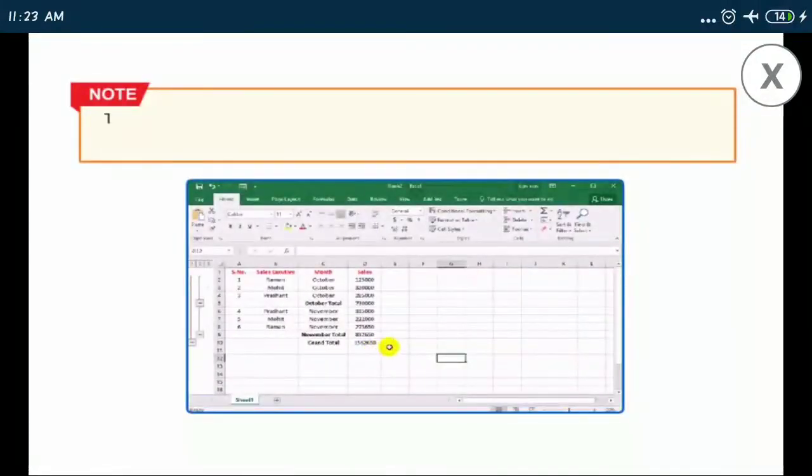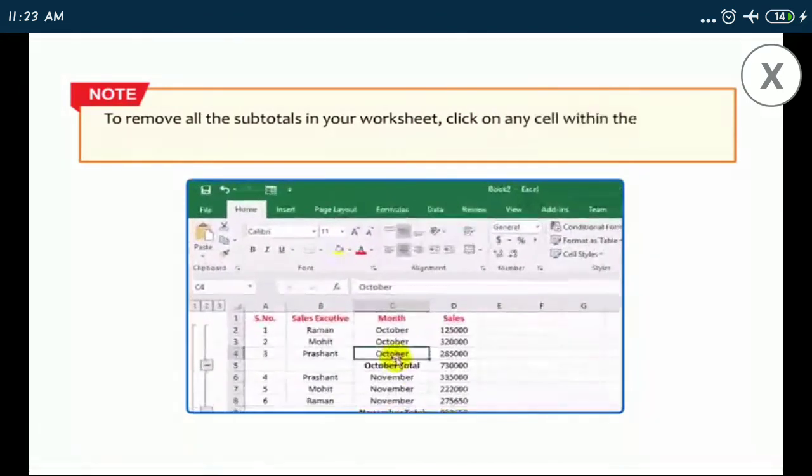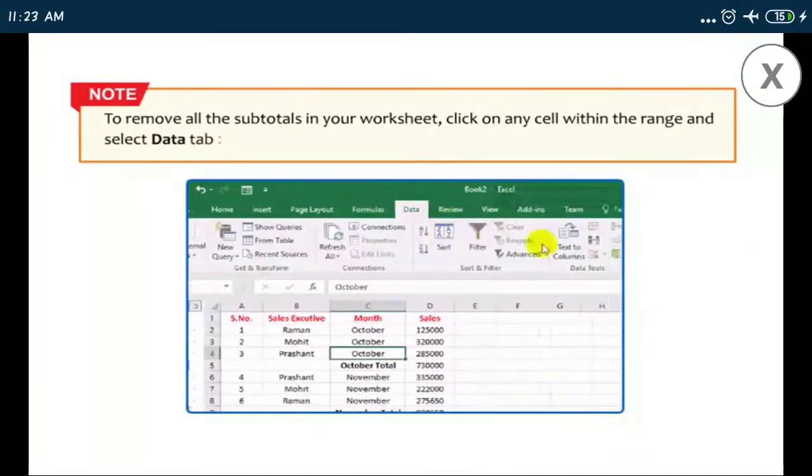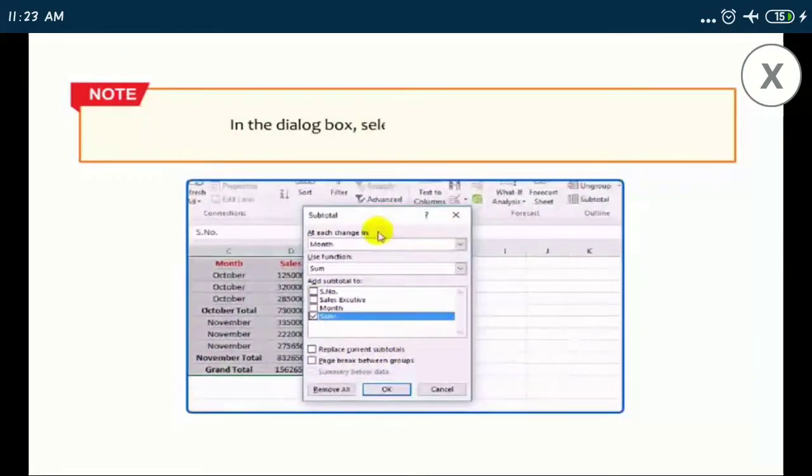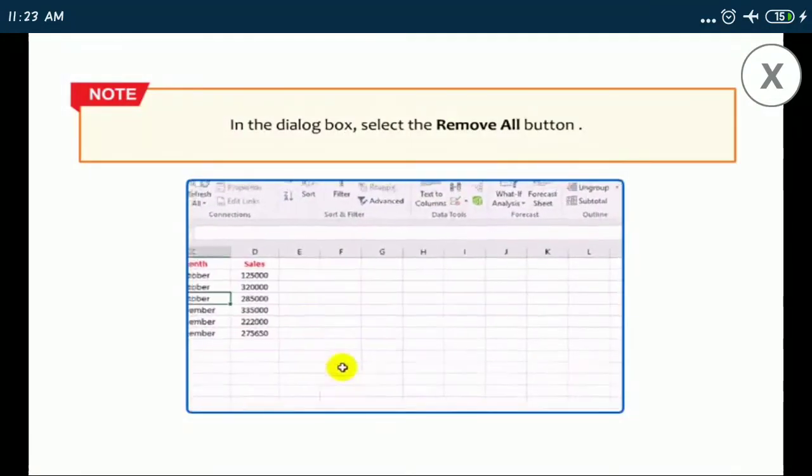Students, note that to remove all the subtotals in your worksheet, click on any cell within the range and select Data tab, then go to Subtotal option. In the dialog box, select Remove All button.